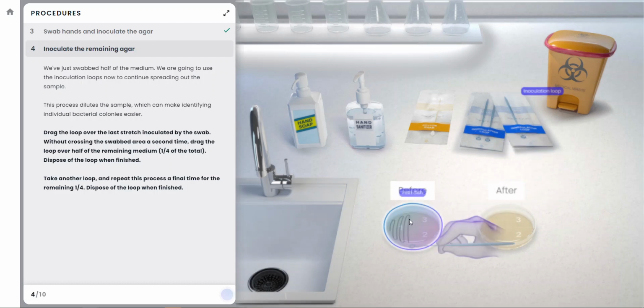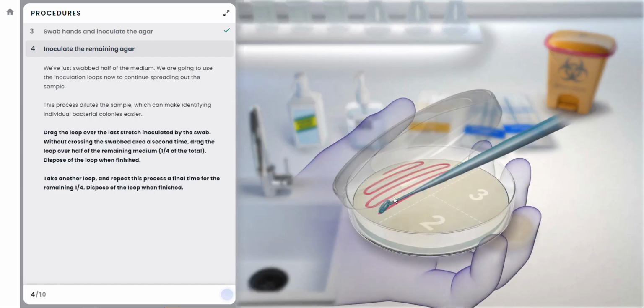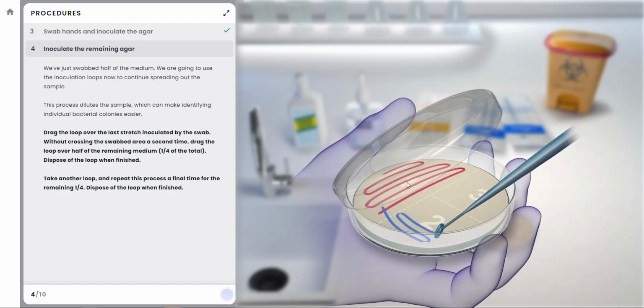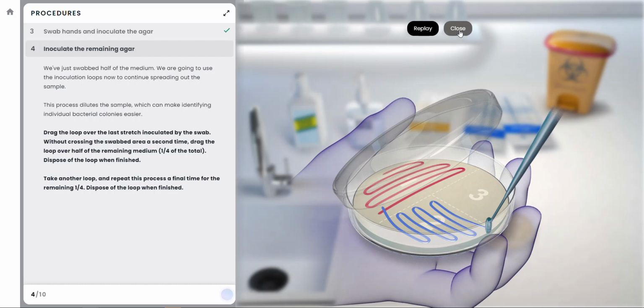Oh, there we go. Okay. All right. There we go. Okay. Now, yep. Oh, yeah. See, I'm kind of dragging that back and forth.